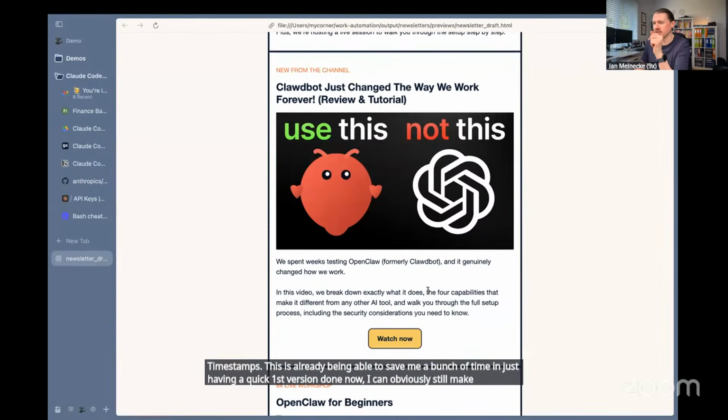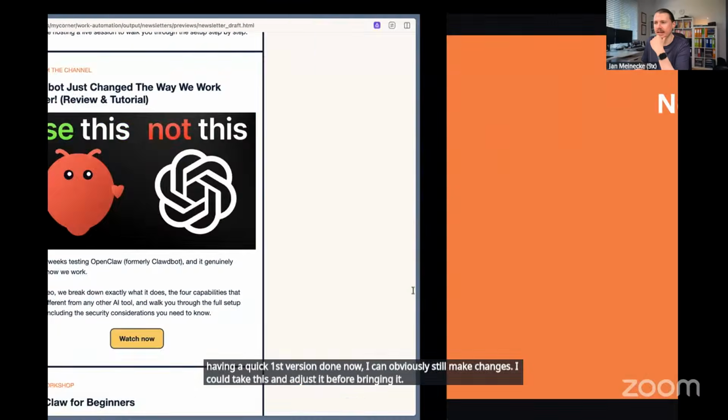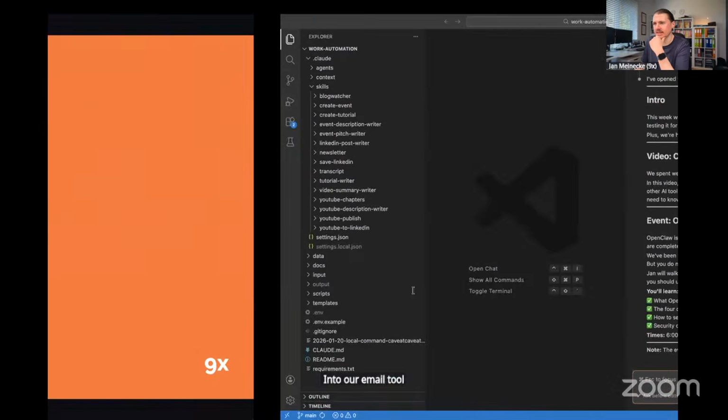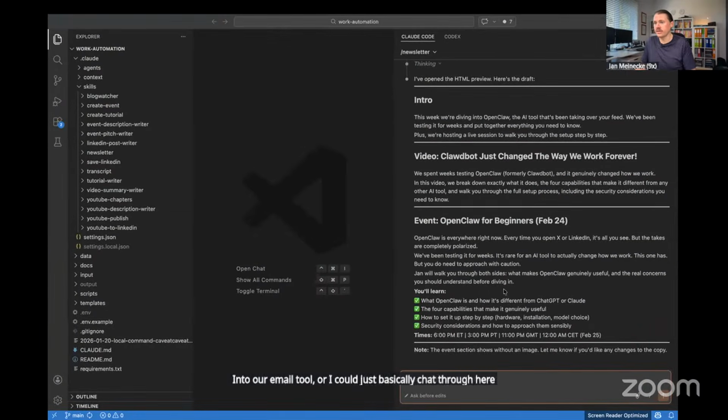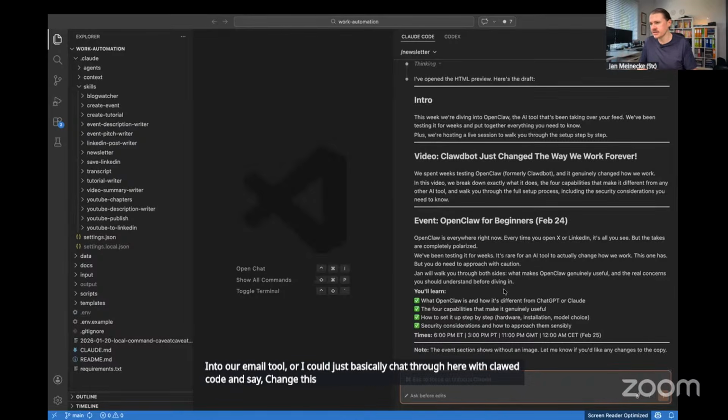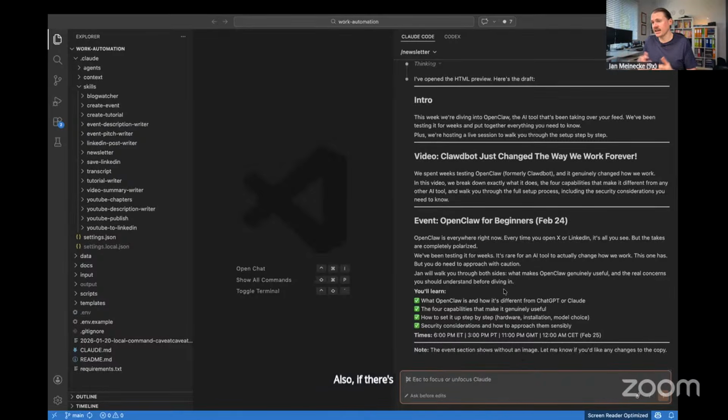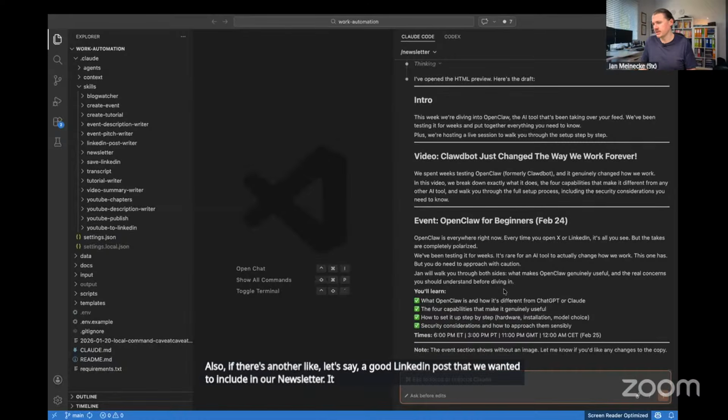I could take this and adjust it before bringing it into our email tool, or I could just basically chat through here with Claude Code and say, change this, also include this. Also, let's say there's a good LinkedIn post that we wanted to include in our newsletter, it would actually be able to adapt it along the way.